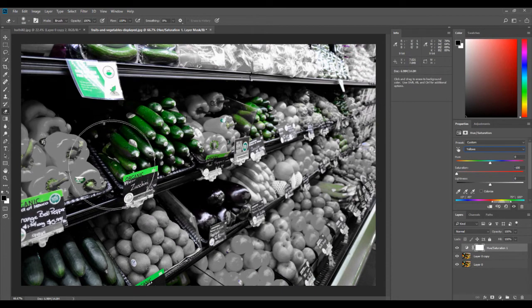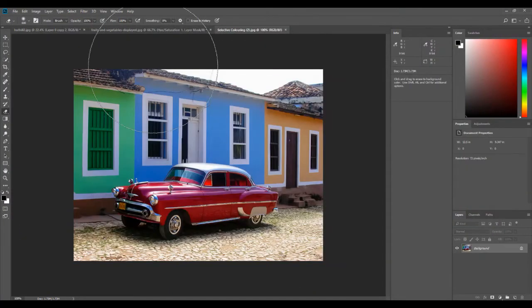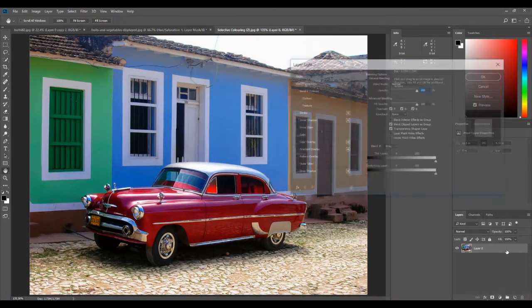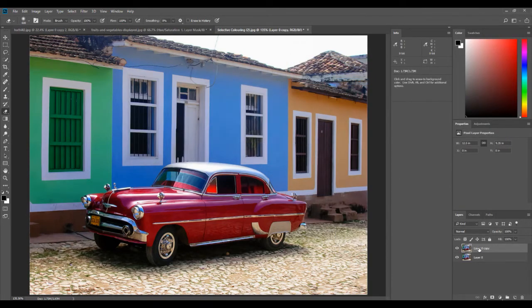So of course, this is not a very good shot to show this from. So I'm going to show you one more shot where selective coloring will make much more sense. Okay, so I'm just going to fit this to screen. Okay, so we've got our layer here. I'm going to open it. So what we want to achieve here is we want to keep the red color of the car, and we want to turn the rest of the colors into black and white.